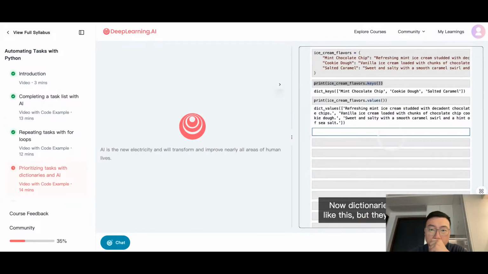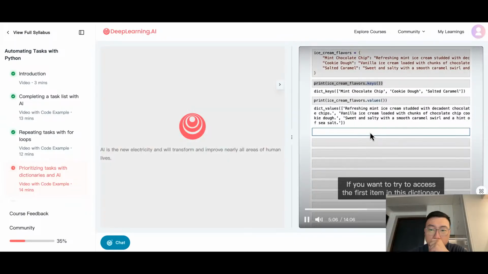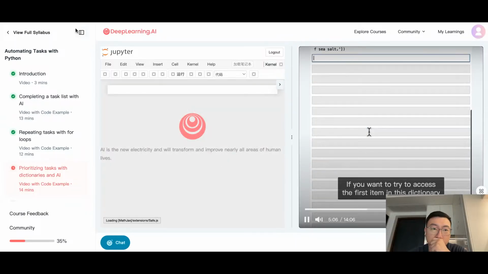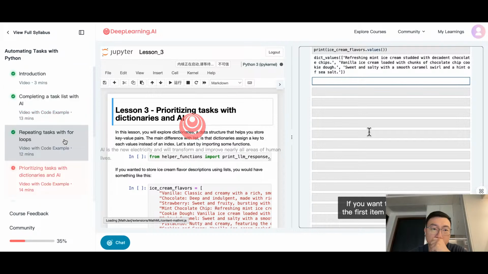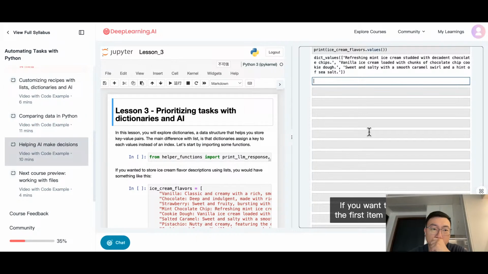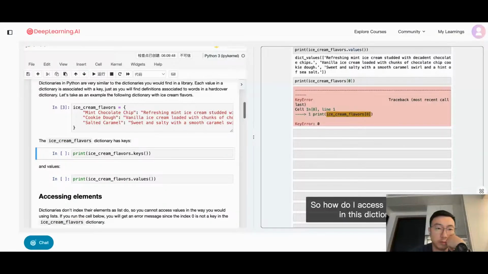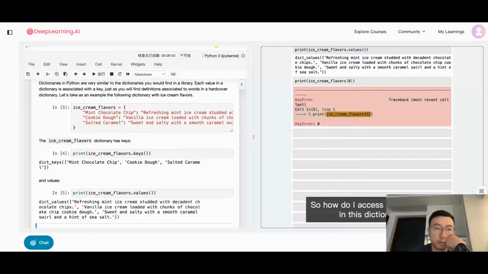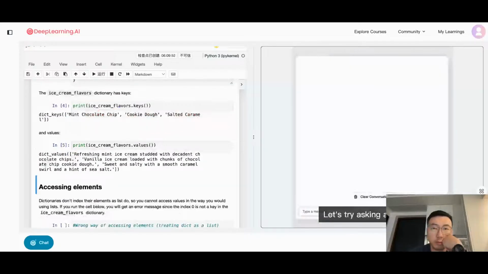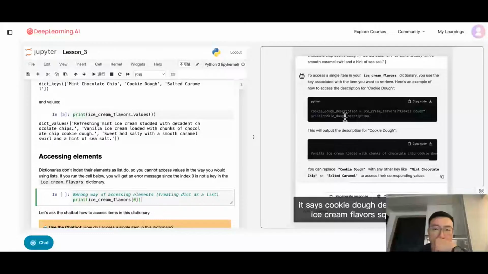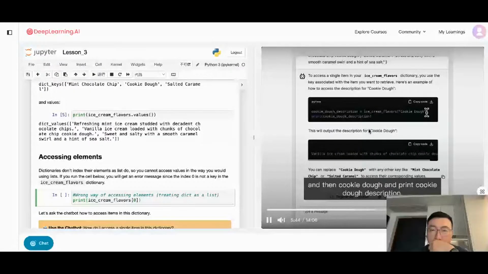They behave differently. If you were to try to access the first item in this dictionary via, say, the 0th element, so let me hit Shift Enter, this generates a single item in this dictionary. Let's try asking our chatbot. It says cookie_dough_description = ice_cream_flavors['cookie dough'] and print(cookie_dough_description).